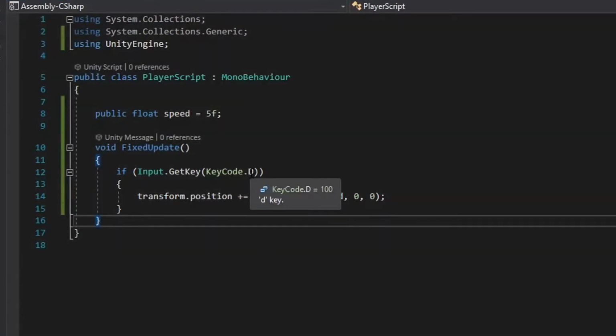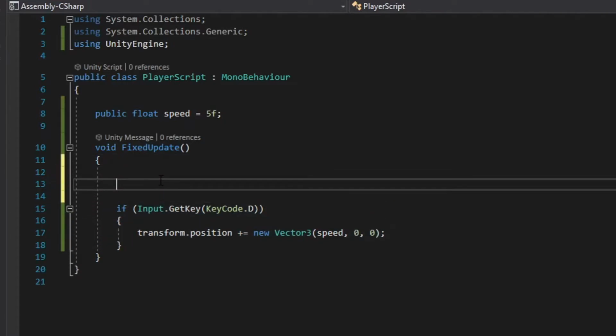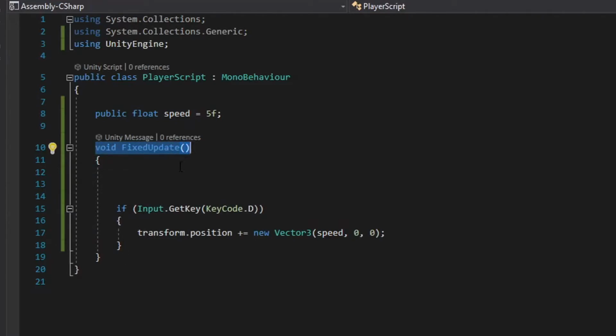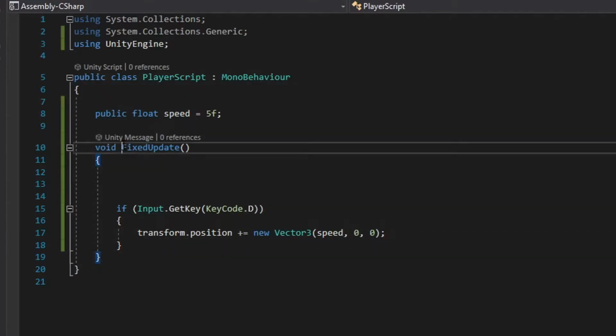And now I'm going to explain methods. Methods or functions, whatever you want to call them. What I'm going to do is add a couple lines here. So void FixedUpdate is a type of method. It's a built-in method though, so Unity already knows how this works. But we can make our own method.